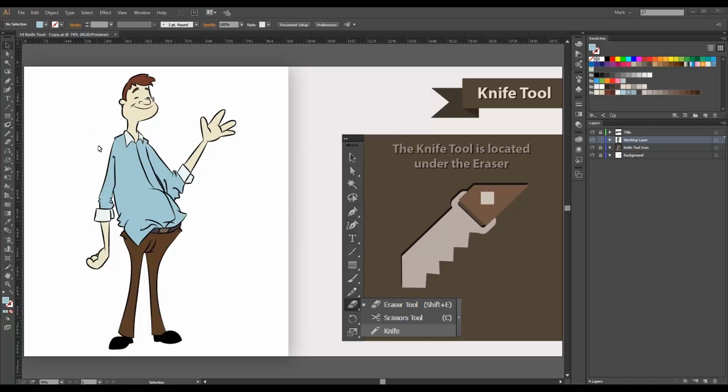Hi, this is Mark Diaz for 2danimation101.com. In this lesson, I will talk about the knife tool, a very little and powerful tool that can be used to add shadows to your characters.